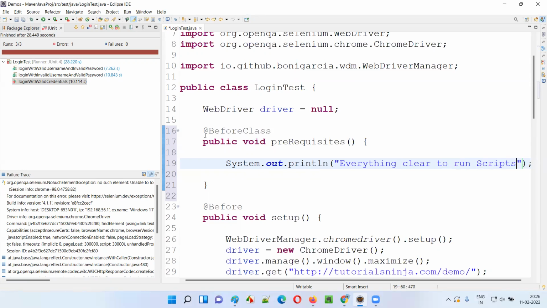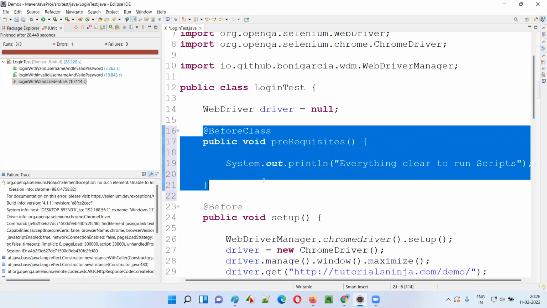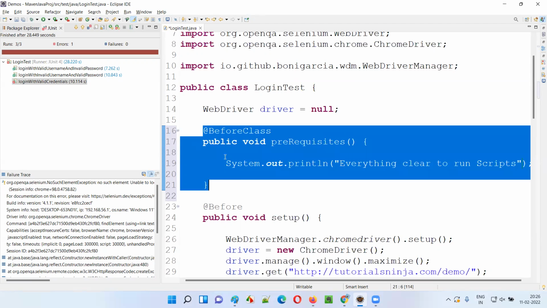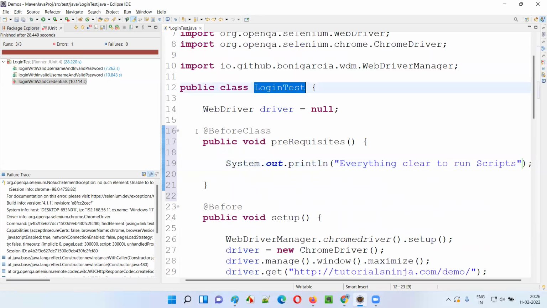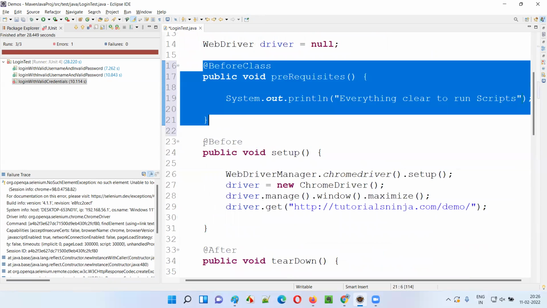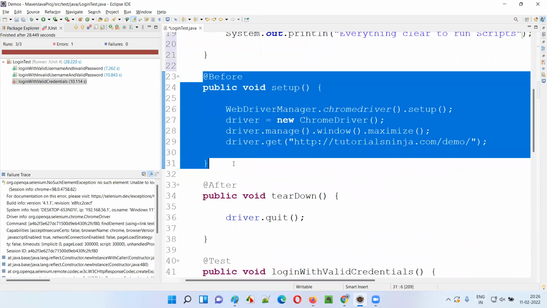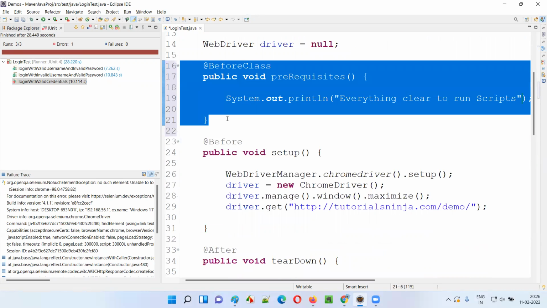So whatever the prerequisites that are required to run the automation scripts at a high level, guys, not at the application level. Sometimes in some applications we have to do some prerequisites before running the scripts. Such kind of prerequisites we can set in the before class. Only one time it will run, guys. Unlike the before method, it will not run before each and every unit test. It will run only one time.